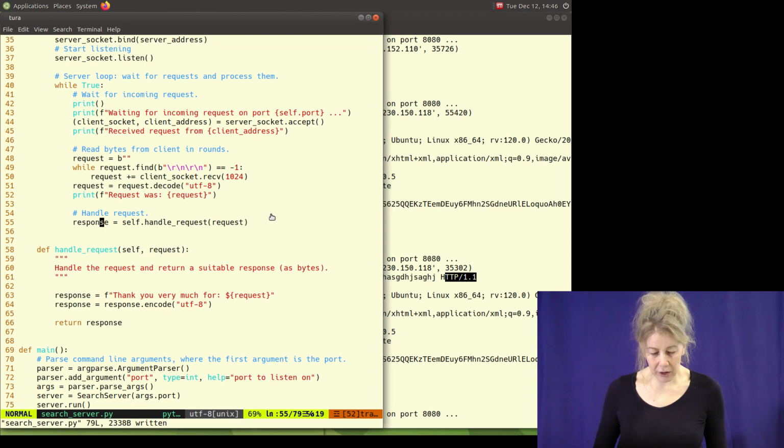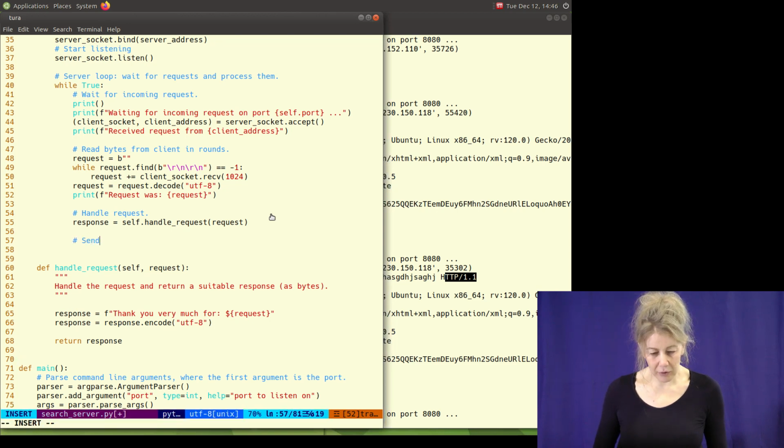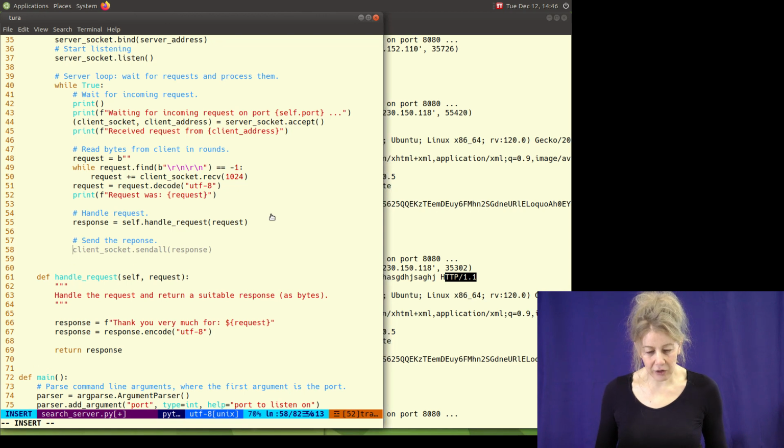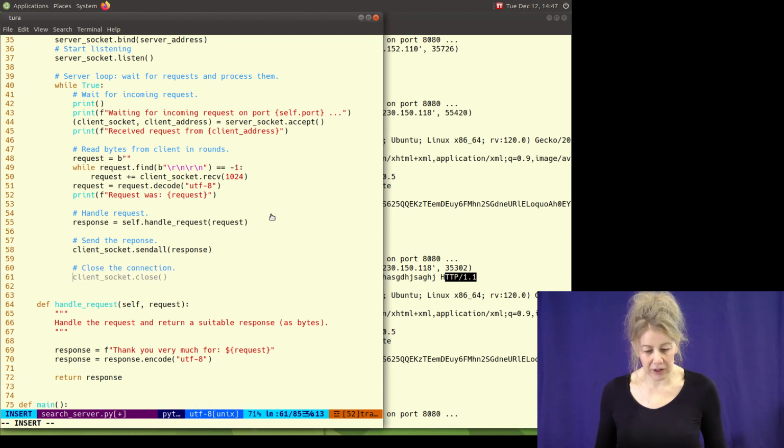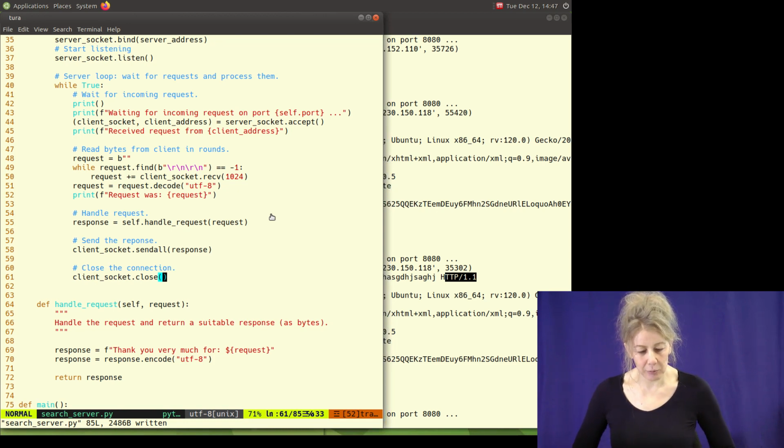And now we somehow have to send the response. So how do we do that? We saw it on the slides. It's just send all response. That's correct. And now we should close the connection and move on to the next one, and that's just close. Okay, now we have implemented the full server loop in a very simple form already.